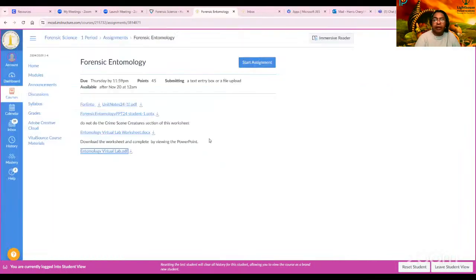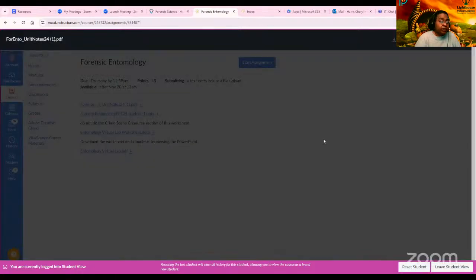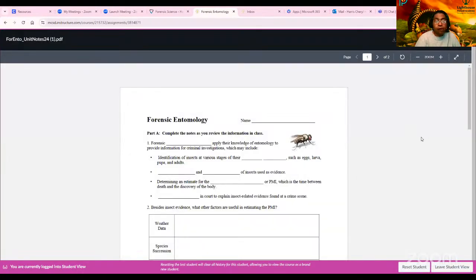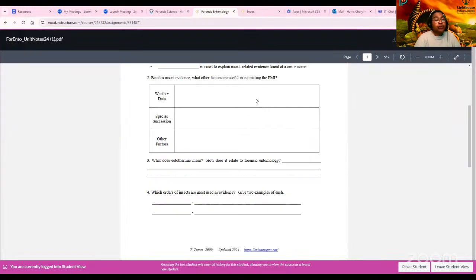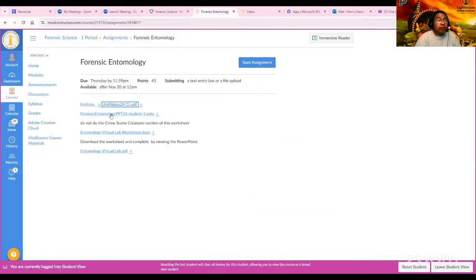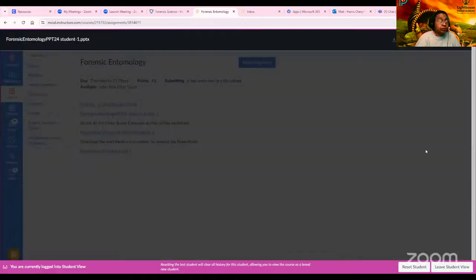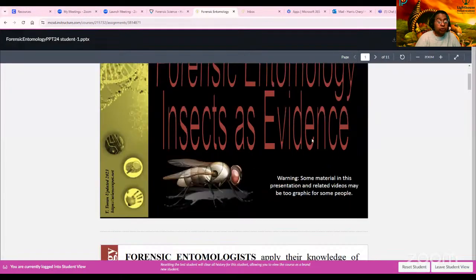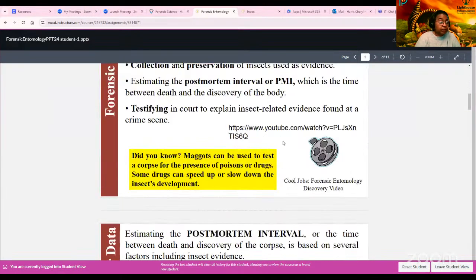So backing up for the benefit of that person who just joined, you are going to today download this first worksheet, and the answers to this worksheet come from the first PowerPoint. So you're going to have to scroll through this and read this so that you can answer the questions.